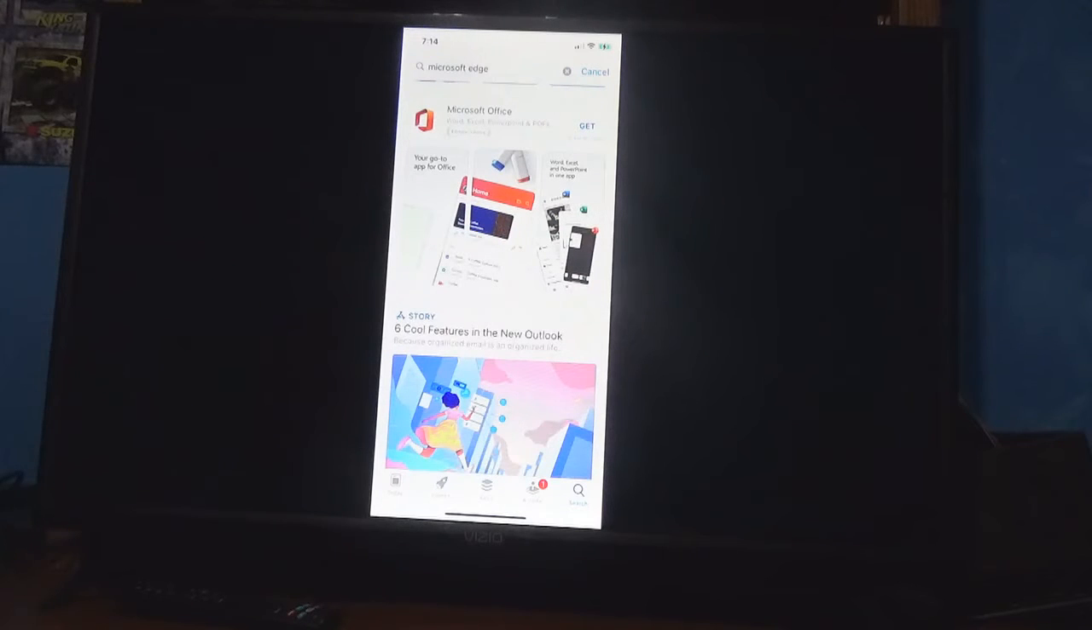So we are going to download Microsoft Office, and we're going to see how this works. It should work just like every other Office, but this is a mobile platform, so there are going to be some differences from the PC version. So I am going to click Get.